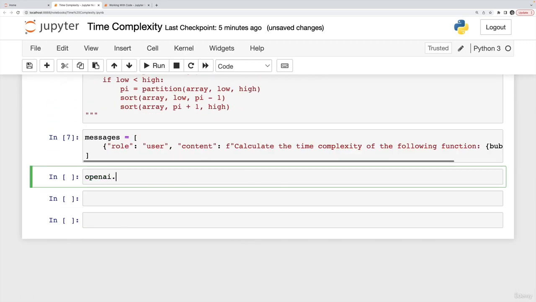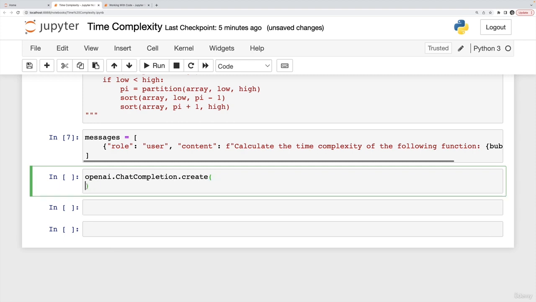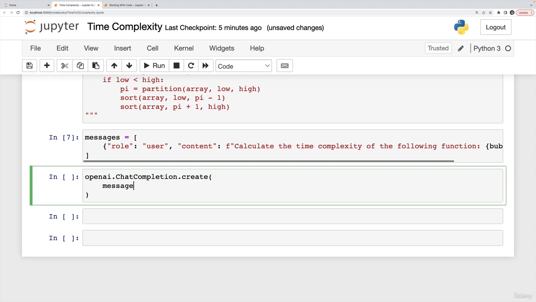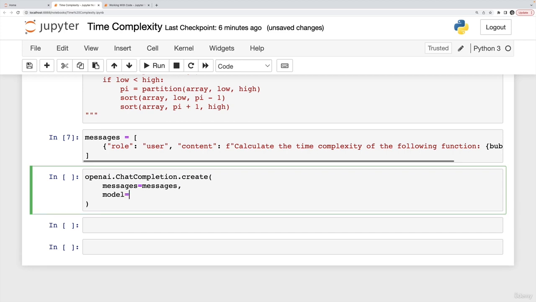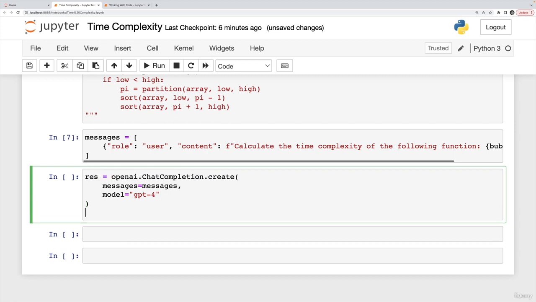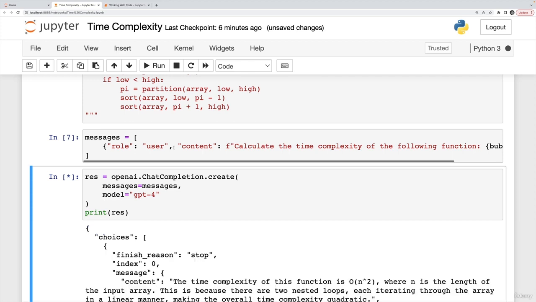Okay, so we'll do our OpenAI.chat completion.create, and then provide our messages, which is just one message in a list. And I'll do GPT-4, although 3.5 Turbo works fine for this too. Save that to a variable, and let's print out res. And let's see if it feels like going a little faster than it did in the previous video.